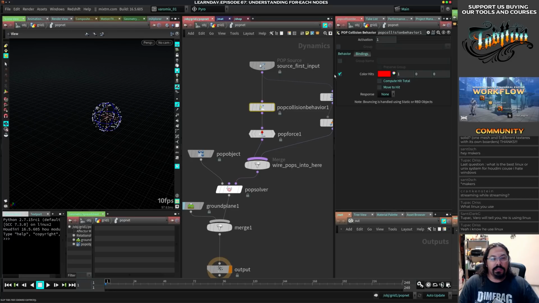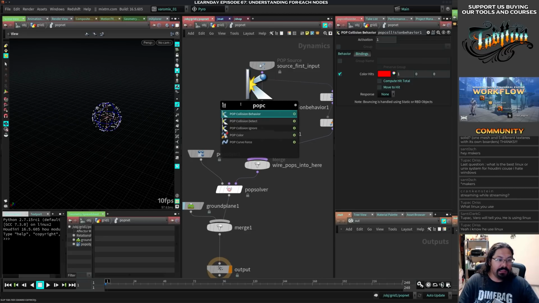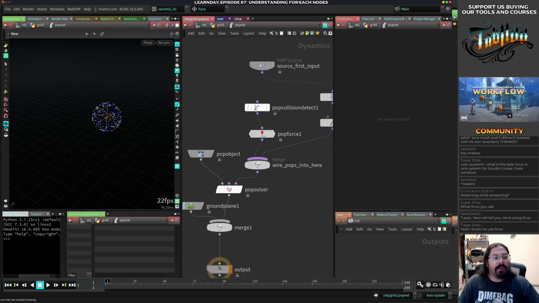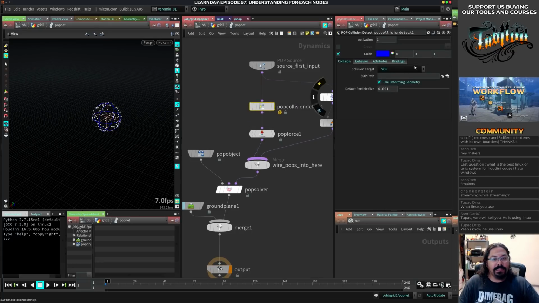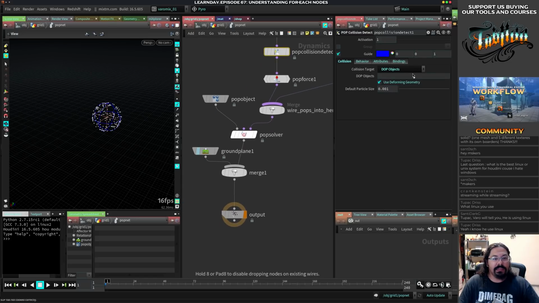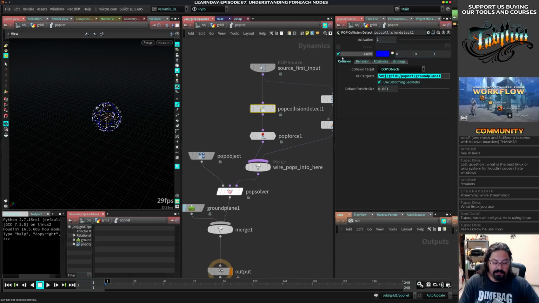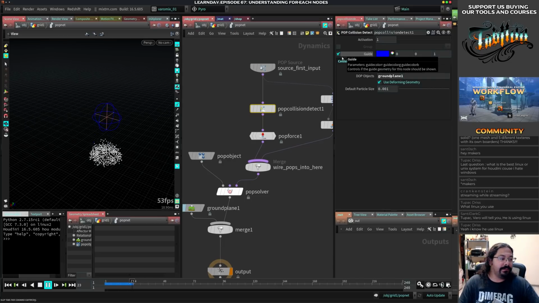Compute. Is this the one? No. Pop collision detect. There we go. Pop collision detect is gonna need a DOP object and pass this guy there. This guy is called what? Ground plane, right? Ground plane 1. I don't need to pass this, I need to say ground plane 1. Let's see. Is it gonna detect them?